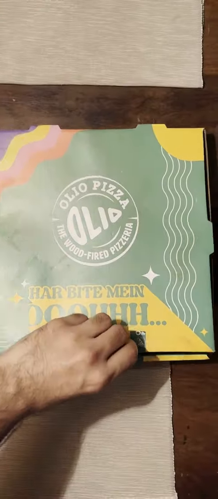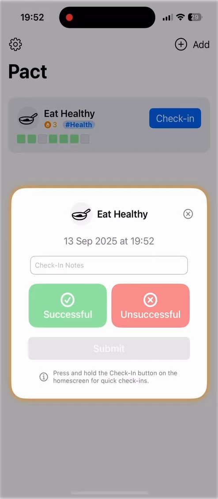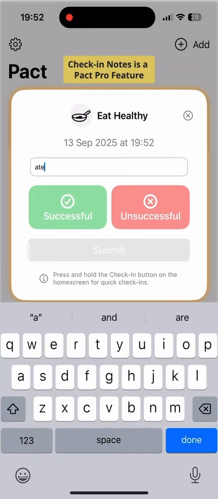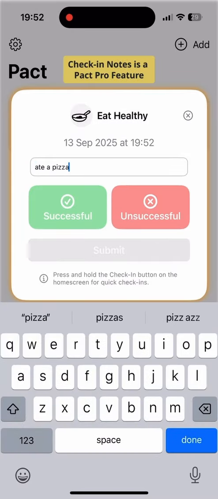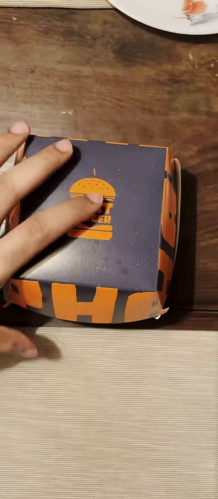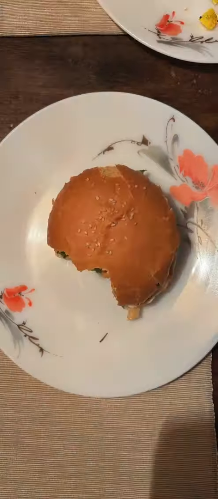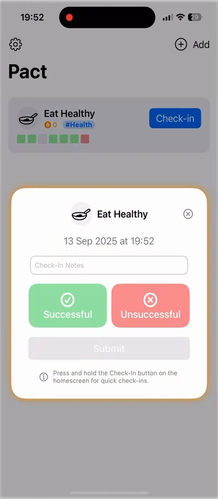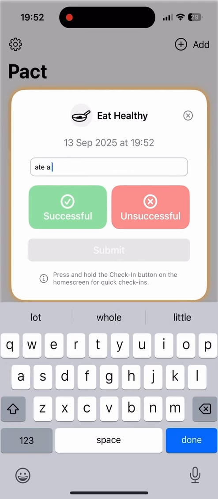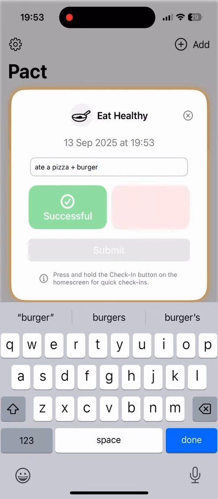But what if on the current day the user ate a pizza? Pact's check-in system lets you add an unsuccessful check-in, which reduces 5 points from the daily score. Well, not only a pizza, what if the user also ate a burger along with that? The idea is that the user now adds a second unsuccessful check-in for the same day, bringing the daily score against that habit down to -10.